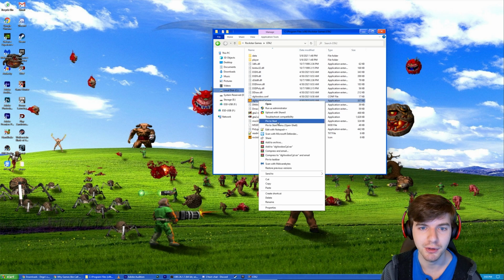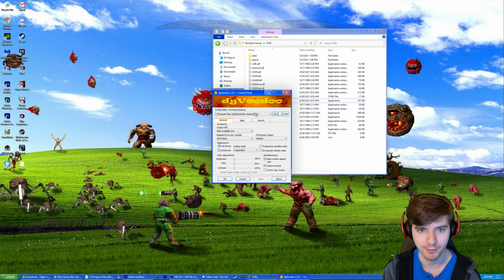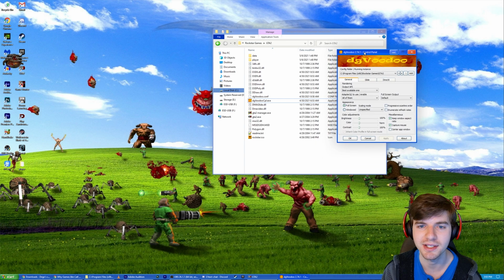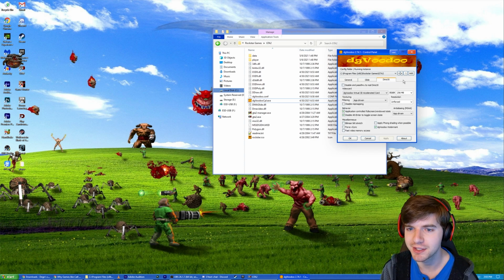So, next order of business, you're going to want to right-click on dgvoodoo.cpl.exe, and hit Run as Administrator. If you just double-click it and open it up normally, it will not work. Okay, so then here's where it says Config Folder, Running Instance. You don't need to mess with this, just leave that as it is. All right, so then you want to go over here to the DirectX tab.